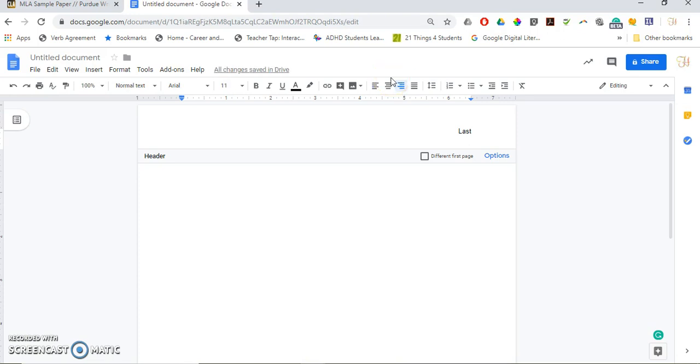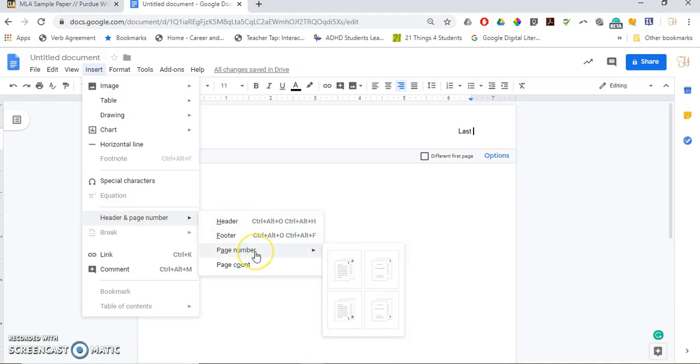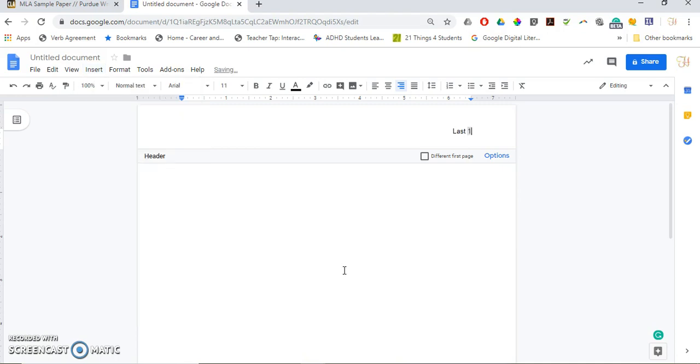And you need to have the page number. Go to Insert, Header and Page Number, and scroll over it, but don't click it yet. Scroll over to Page Number, and we're going to click right here. The reason we're clicking this one is because I want it to automatically number my pages for me. If you put a 1 in the top, then your last name and 1 will be on every page. Your page number should change as your document pages change. I'll click there, and you see it automatically added it.